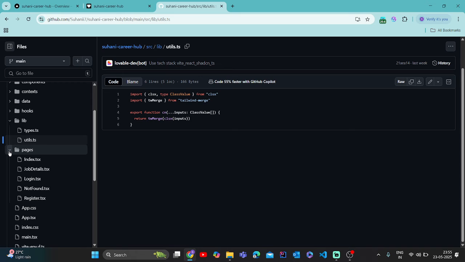Okay, so now let us come to the page folder, which consists of further files like index, job details, login, not found and register.